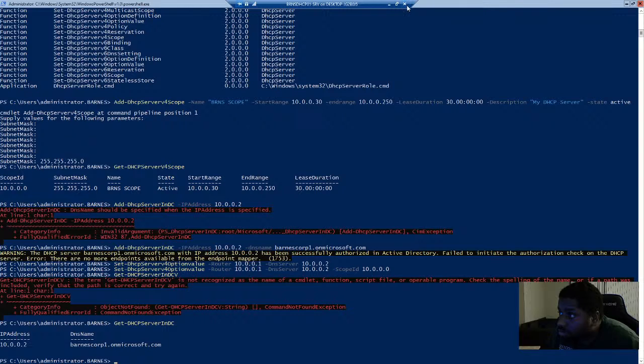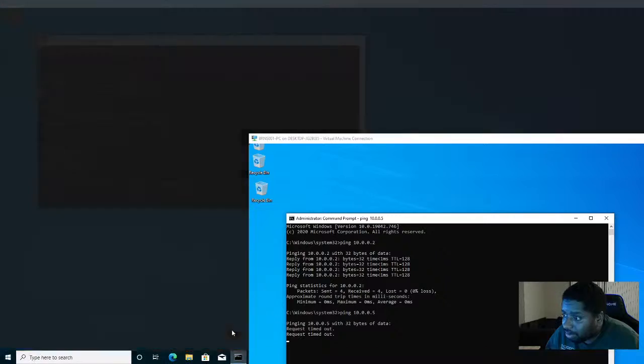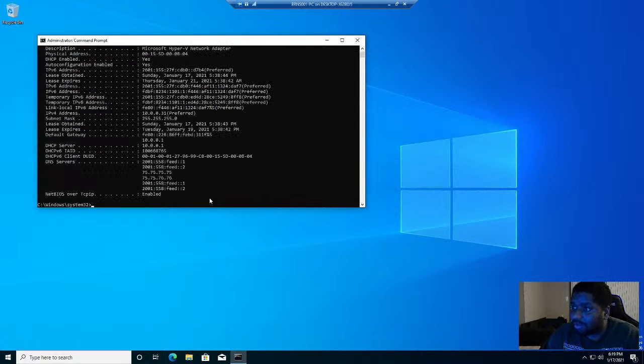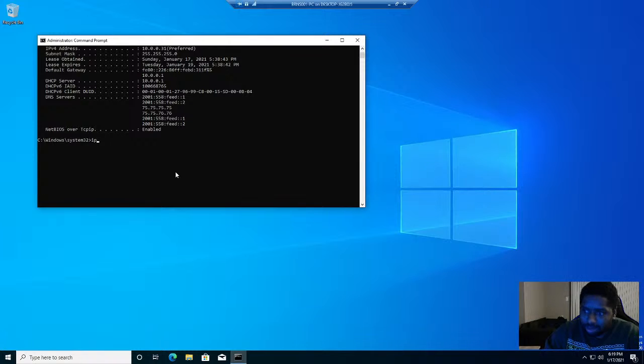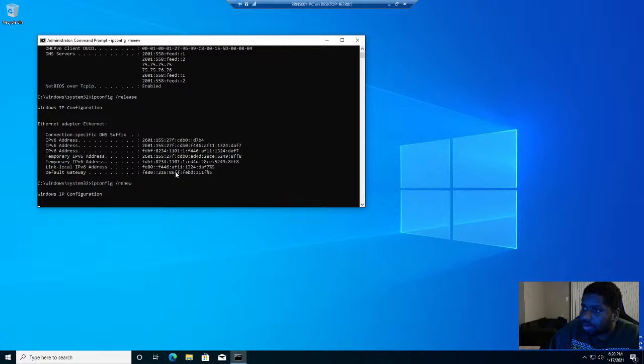What I'm going to do now is close out of this DHCP server. And what should happen now is, ipconfig /flushdns, and right now it's still not pulling from the other IP, the DHCP server yet. So I'm going to go ahead and do a release. And here we go.